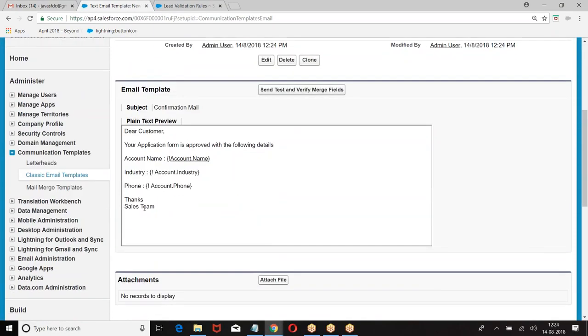So this email will be sent to everyone, where your name will be added, your industry will be added, your phone number. The workflow rule will be running on a record. Whichever record the workflow rule is running on, that record's data will be added here. Are you getting my point? So before you send an email alert, we are supposed to create an email template. I hope you are good. Let me close up.